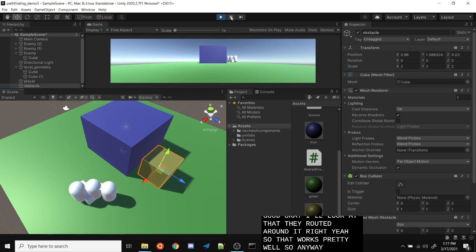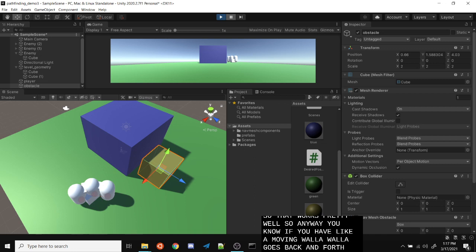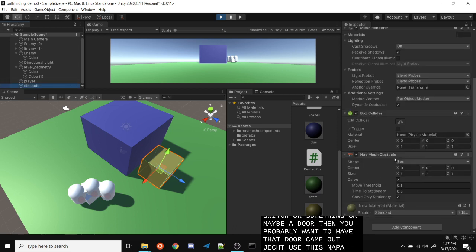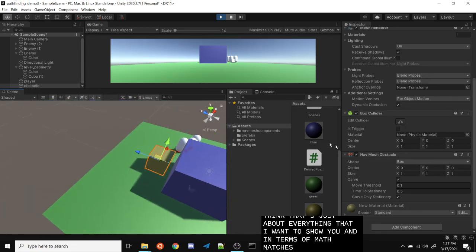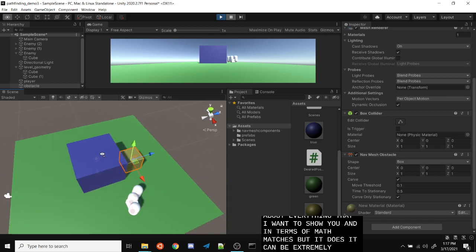So anyway, if you have a moving wall, a wall that goes back and forth in real time, like when the player hits a switch or something, or maybe a door, then you probably want to have that door game object use this nav mesh obstacle component, and you want to click the little carve checkbox so that when you do move it, it updates the nav mesh. Okay? All right. So I think that's just about everything that I want to show you in terms of nav meshes. But it can be extremely powerful.